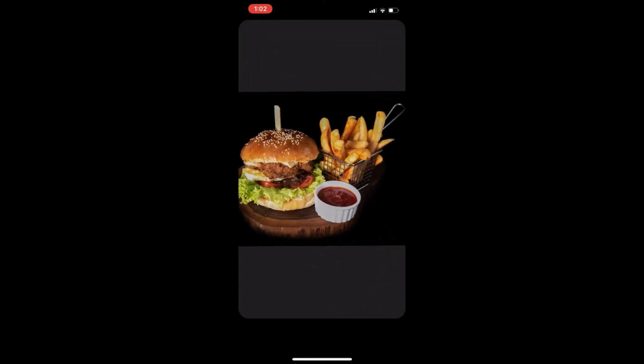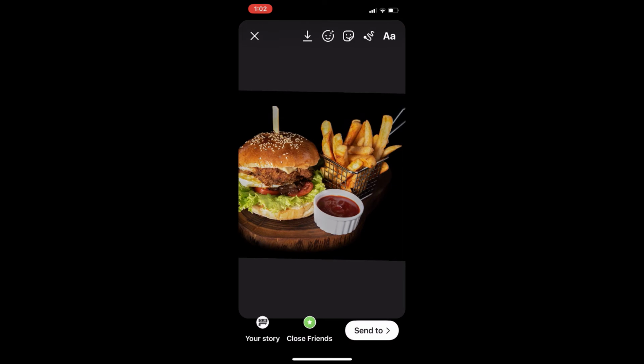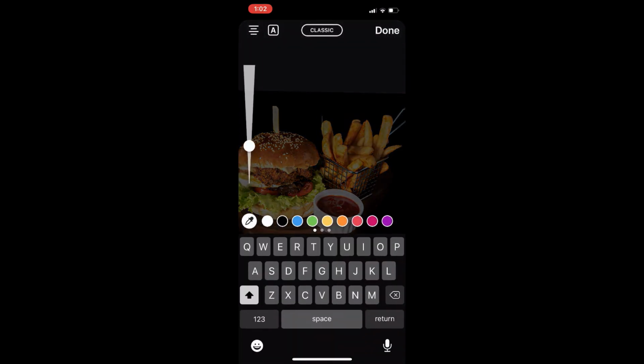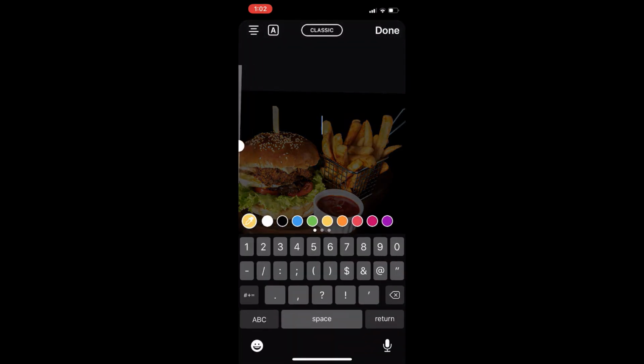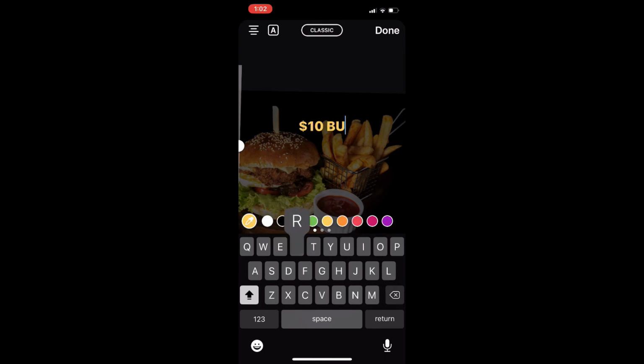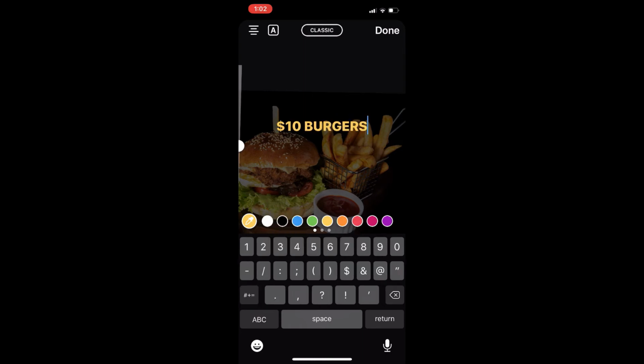There's a lot that you can do with the stories. I love the stories. You can get as creative as you want, but of course you don't want it to be too messy. You can add some text. Let's add $10 burgers. Who doesn't like a $10 burger?